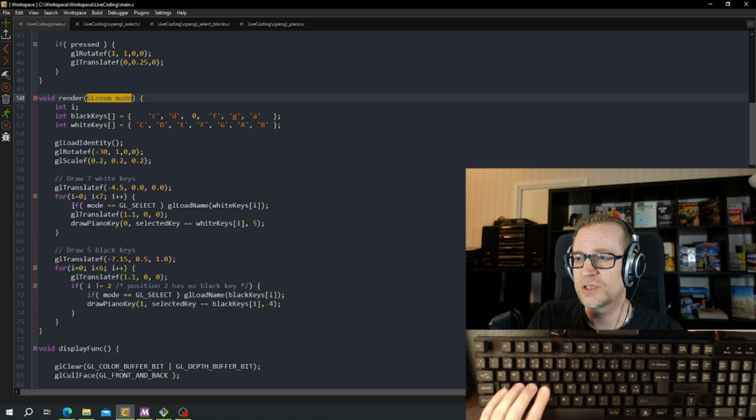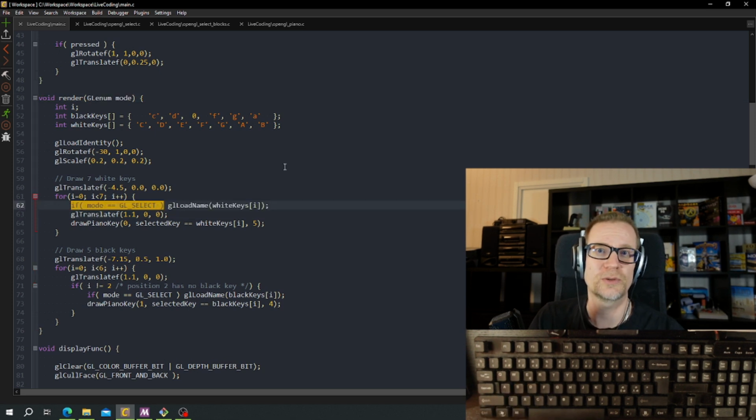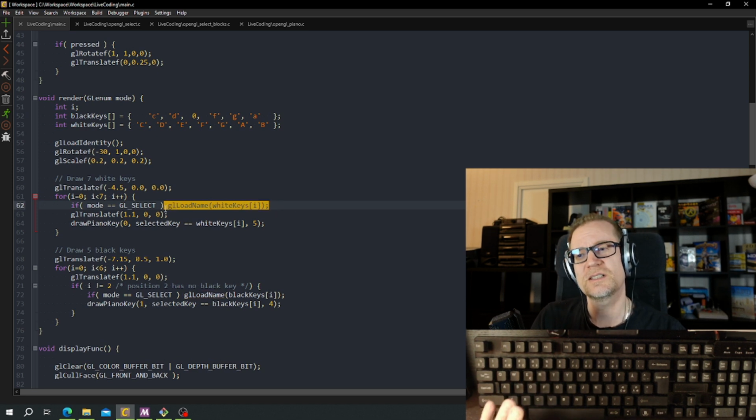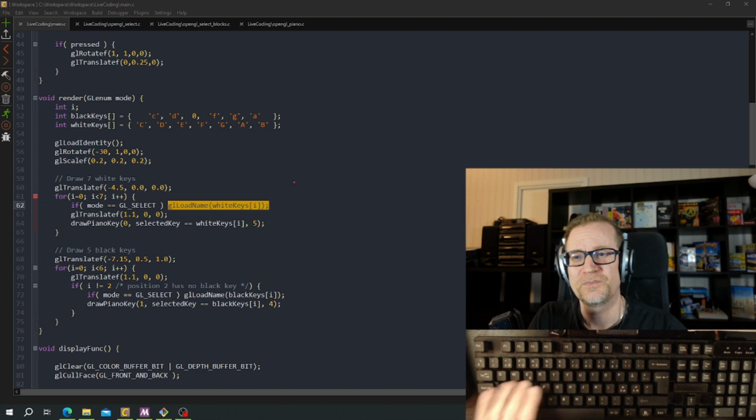And I need to check if I'm in the mode select, because we're going to render the image first, then set a new small viewport, and render it again with the selection enabled. This time, when we have mode select, we will execute GL load name, and this will set the name for those objects that are rendered within the new viewport.